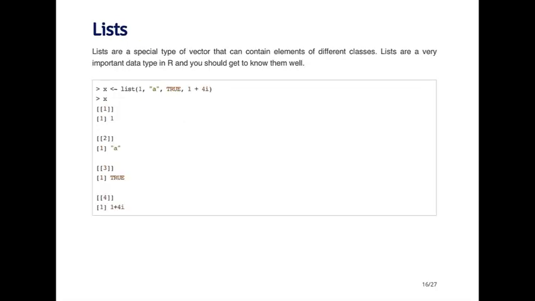The next data type I'm going to talk about is the list. I mentioned lists a little bit earlier in this lecture, and the idea is that they're like a vector, except that every element of a list could be an object of a different class. That makes lists very handy for carrying around different types of data. They're very useful in R, and they become very common, especially in conjunction with other types of functions that we're going to learn about.